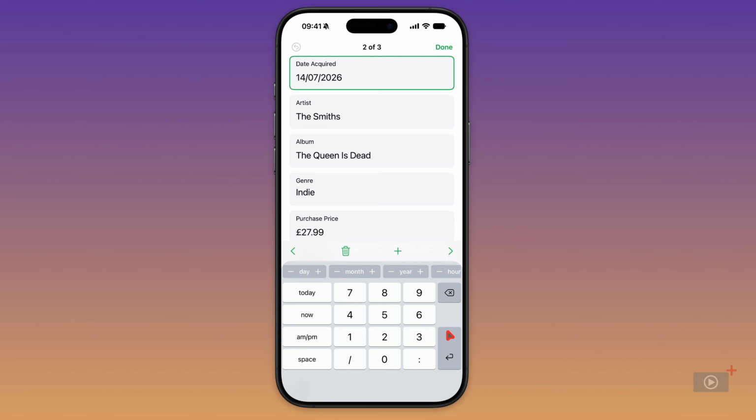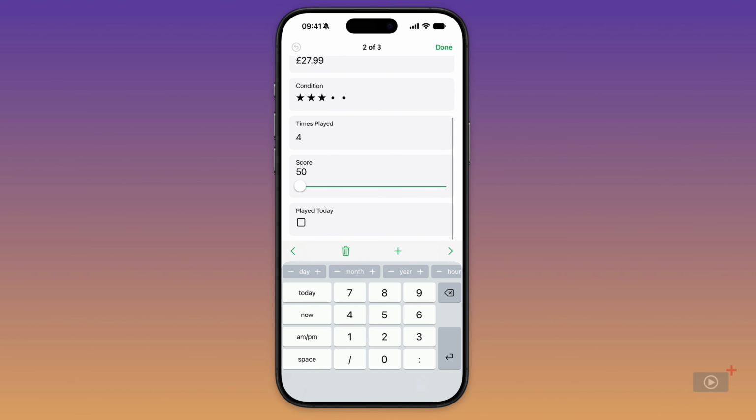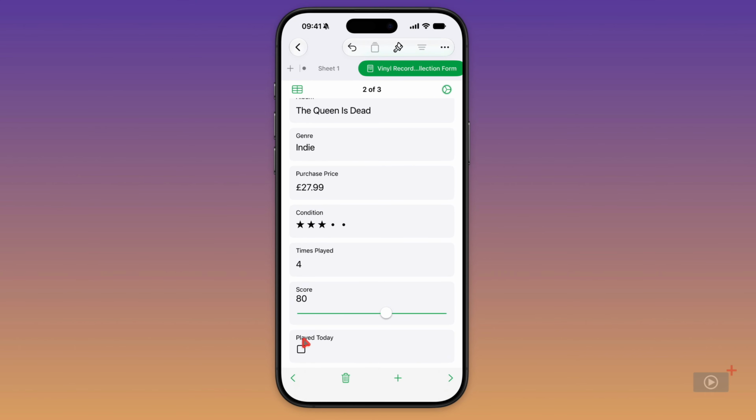And again, I shouldn't really press enter there because it's taken me to the top now. And that's because these last 2 values aren't text entry ones. So the slider, as I slide this across, it goes up in increments of 5. Then play today is just a simple yes or no with the tick box.